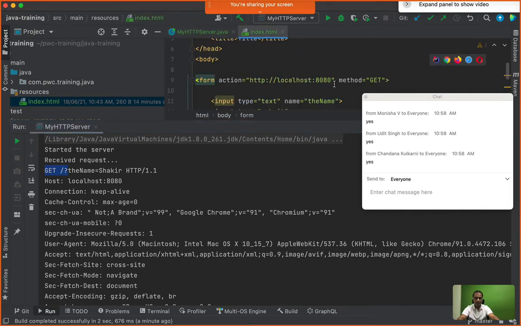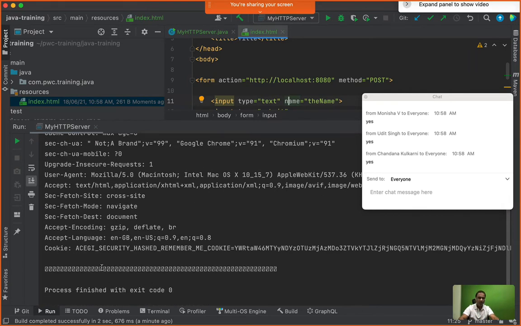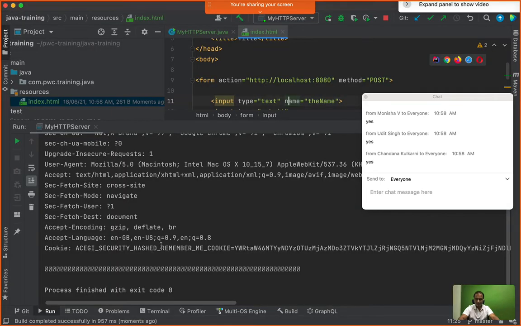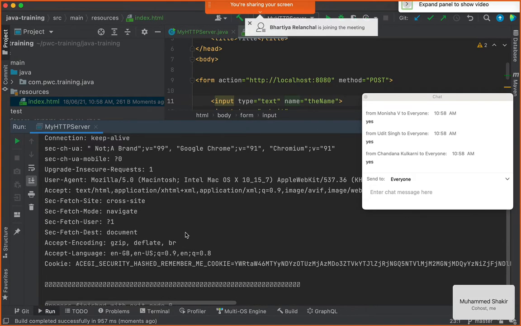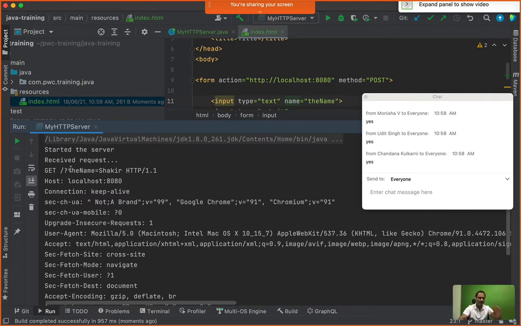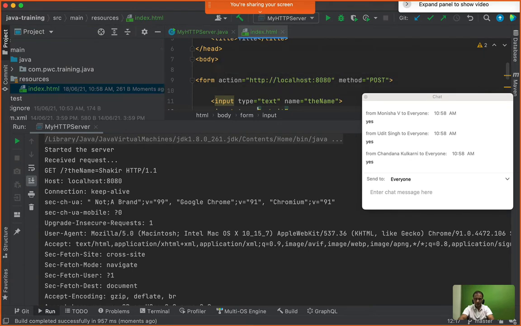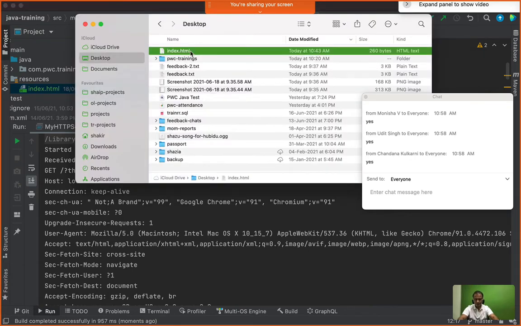If the method was equal to post, if I had given over here something like post, then in that case the same data will go in the body of the request. I repeat, the same data will go in the body of the request, and I would get that data somewhere over here in the body of the request. All right, if you want I can show that as well. I say Shakir, and then again I say submit, and you see I get the data. Now this time, again it's get. Why? Because I didn't take the latest version of it. I made changes, but I did not.